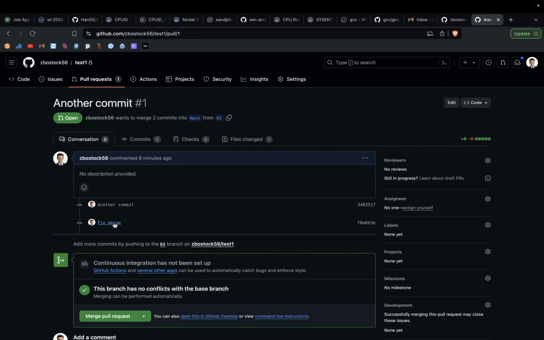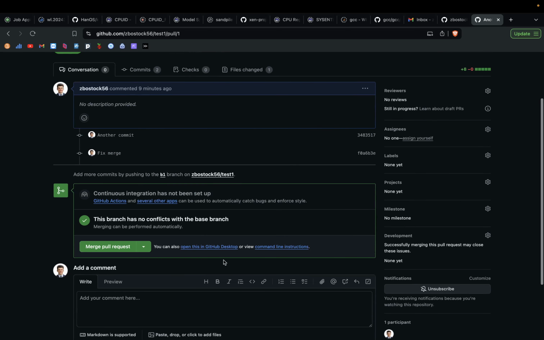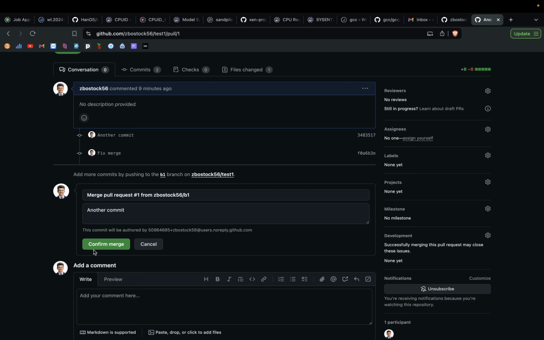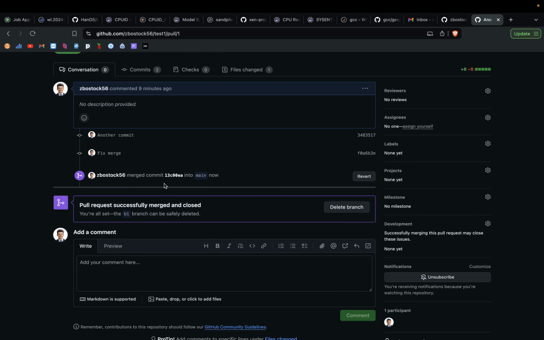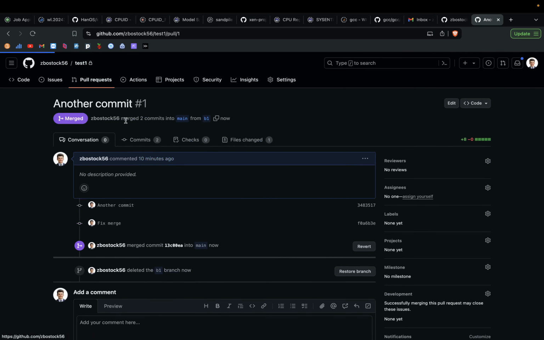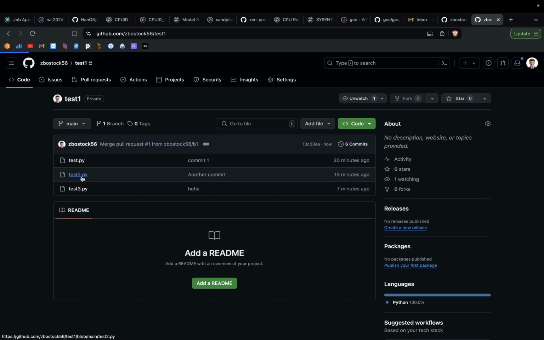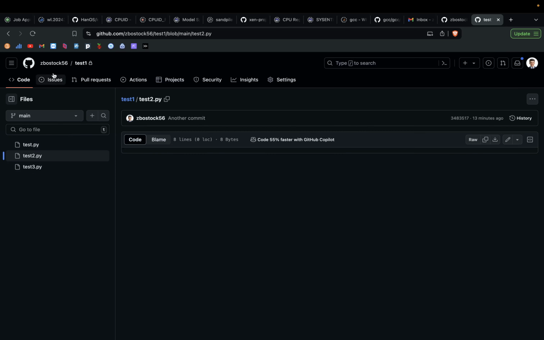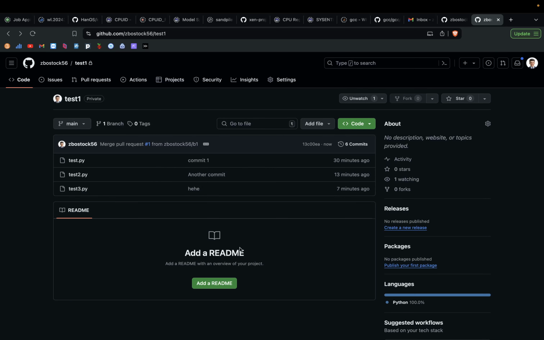So here you can see now we have our fix merge, and we're ready to merge into main because there's no conflicts. Typically, before you do this, we need to make sure everything functions, but we're just going to merge it in because none of this matters. And there you go. Your pull request has been successfully merged and closed. So now you can just delete the branch because we don't need B1 anymore. And look, there you go. Now we have test2.py with just the garbage of nothing in there.